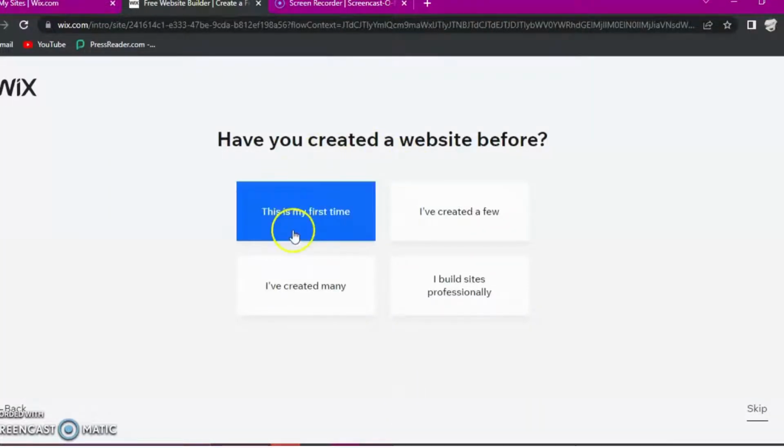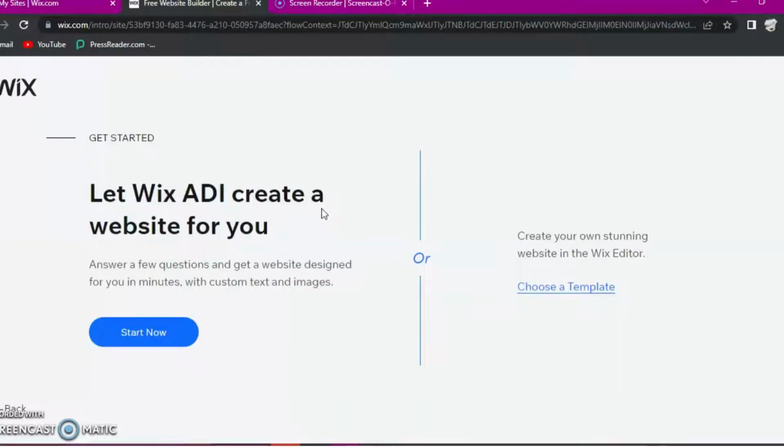I am going to select the option that says this is my first time, just for this video. So on the left, if you select this option, it's going to do it for you, and you won't be able to add your personal touch to your website. So you're going to select this option that says choose a template. So you can add your own creativity, your own style, your own feeling to your website, so it speaks to you.